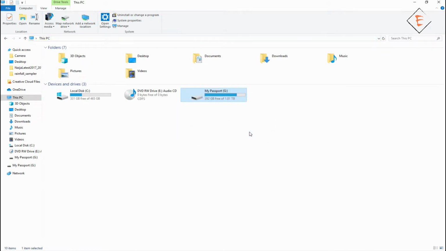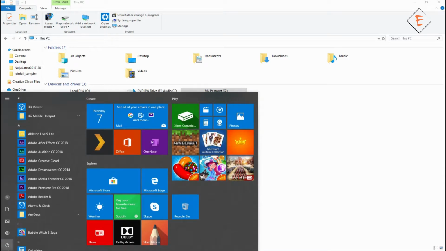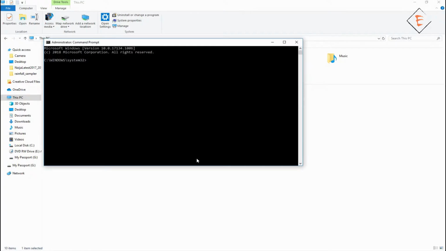The next thing we need to do now is to launch the command prompt by typing CMD at the start button. Then right click on the command prompt and run as an administrator. Then type this simple command, chkdsk, check disk, and then space.